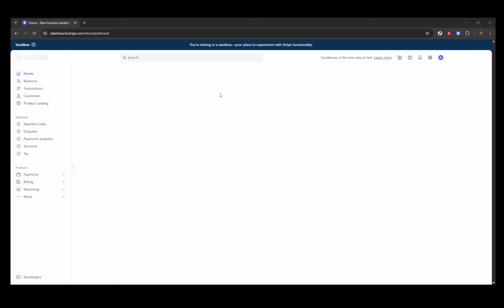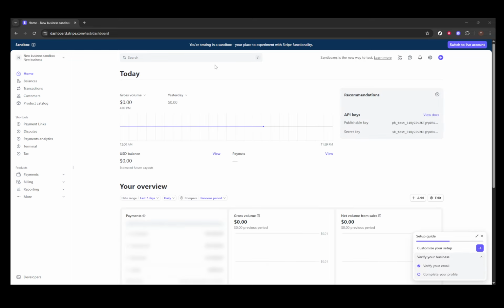Once you've successfully logged in, you'll be taken directly to your Stripe dashboard. This is your command center where you can manage your payments, view analytics, and much more. It's important to ensure your internet connection is stable throughout this process, as any interruptions might log you out or prevent successful login. Now let's talk about troubleshooting, in case you encounter any issues.